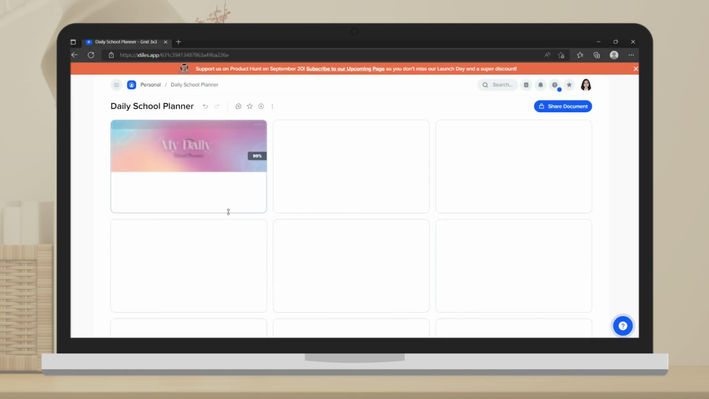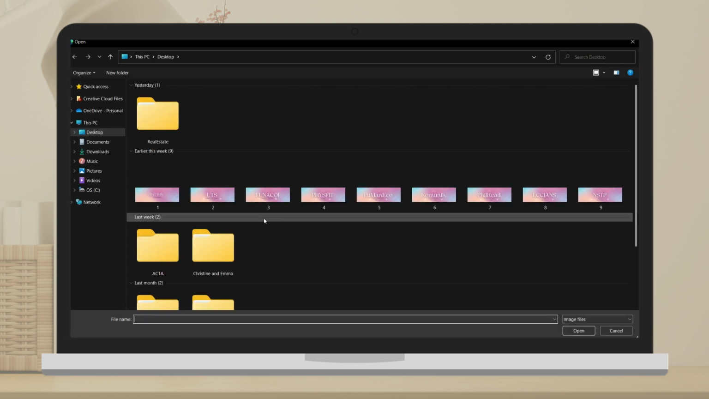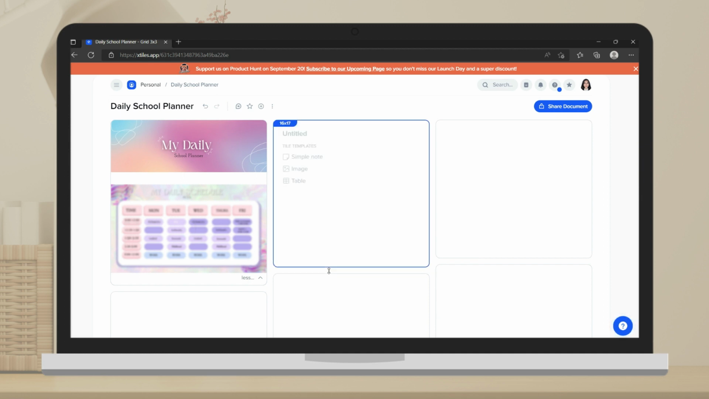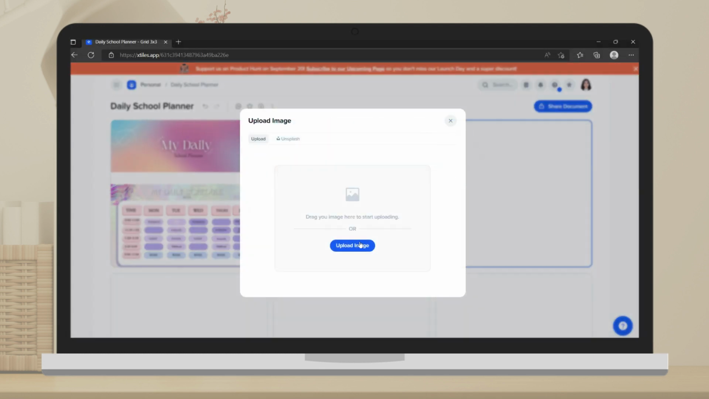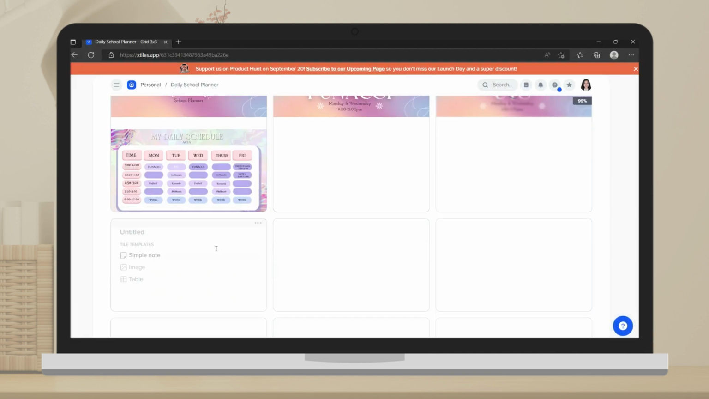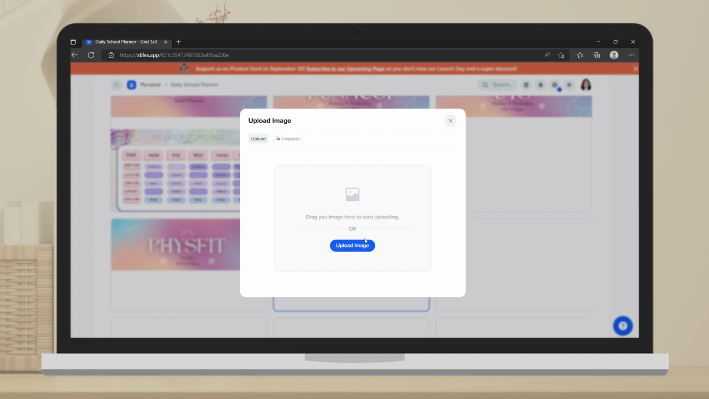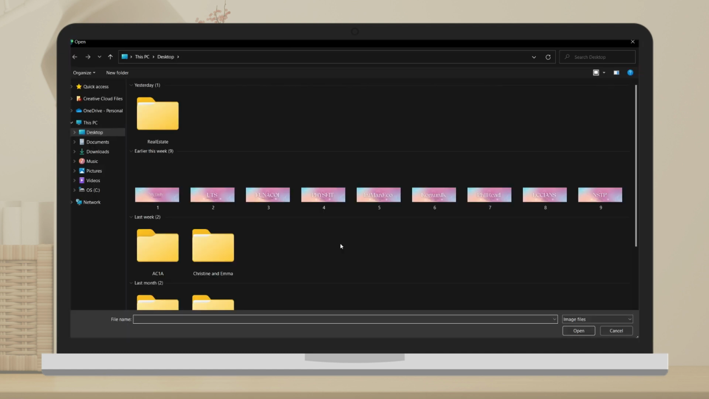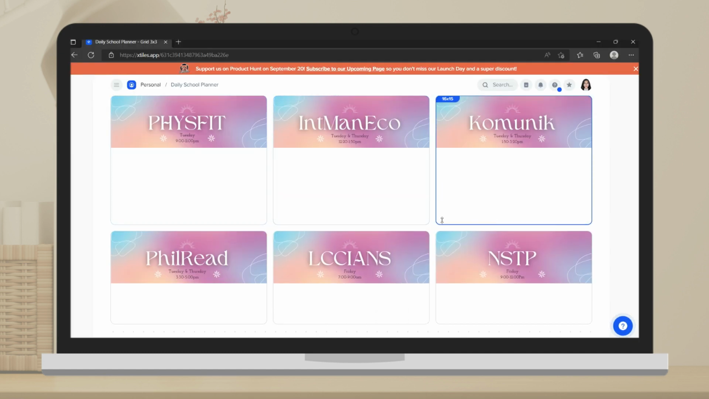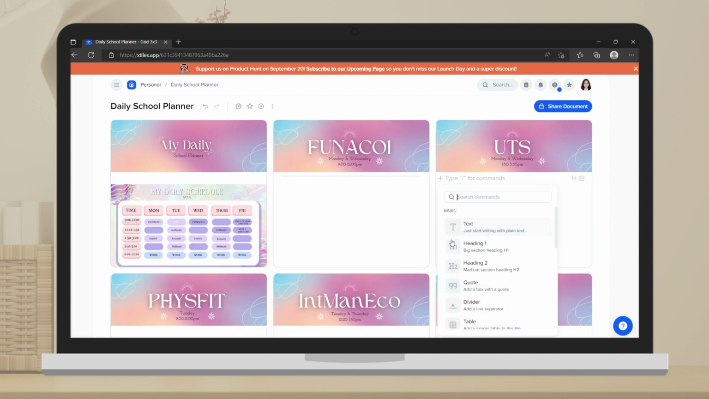You can resize every tile depending on the size that you want. After putting a header on the tile, I will just add here my daily schedule. So what I did here, every tile is equal to one subject. So I will add here a divider for header and text.